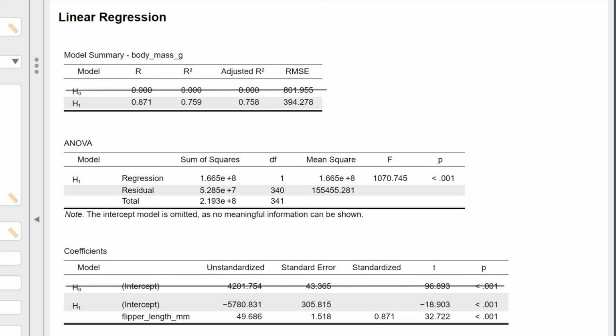Another way to look at this is to use the values from the coefficients table at the bottom. This table gives you some extra information in addition to that statistical significance. Again, ignore the row that says H0. You're going to focus on the model labeled H1. This is our y-intercept, and then this is the slope. We can put these values together to get our regression model.